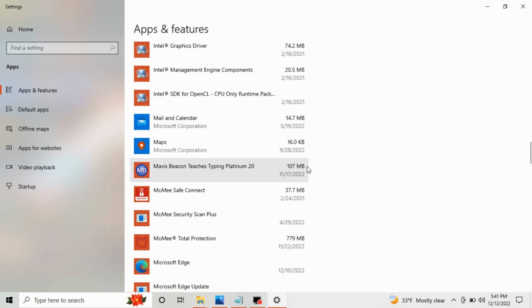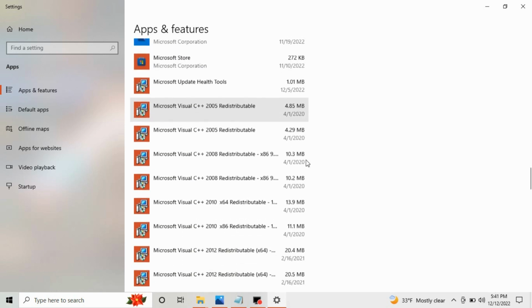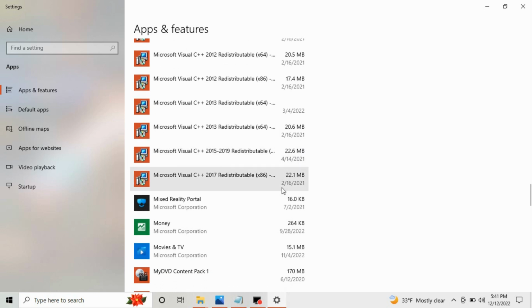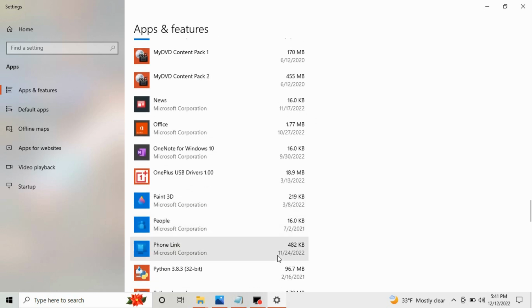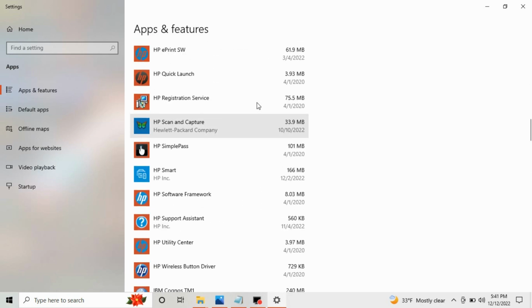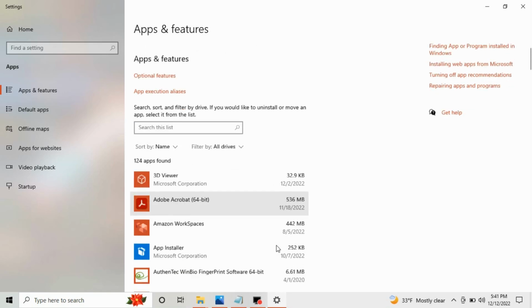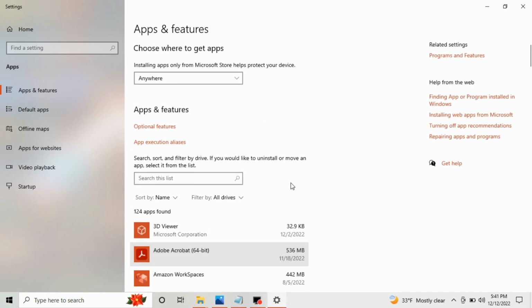Let's scroll down. I already have gone through the list and I uninstalled a lot of programs from here, so I don't find anything which is not needed by me. So anyway, if you are here and you find any applications which you feel that you don't want, but it's there, simply uninstall that from your computer. This is step number 4.